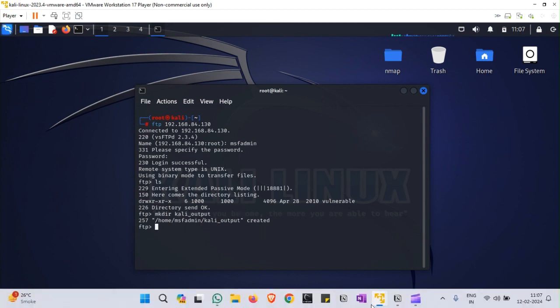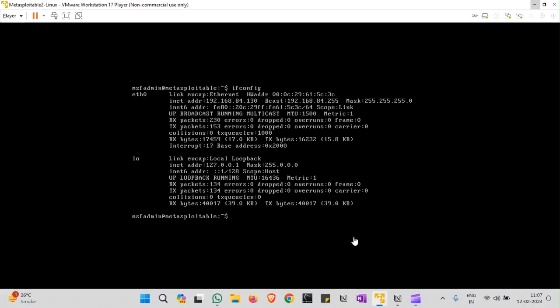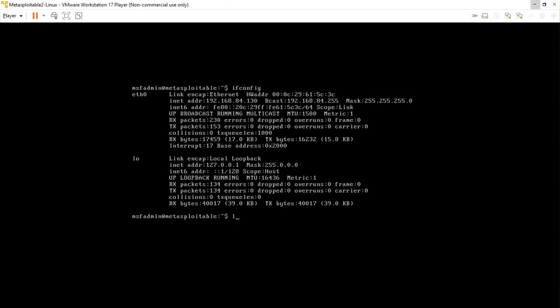Let's check whether it has been successfully created or not. First of all, let's check the present working directory, which is home msfadmin. So my kali_output directory should be created here. Yes, the output directory has been successfully created and it's visible on the remote network as well.